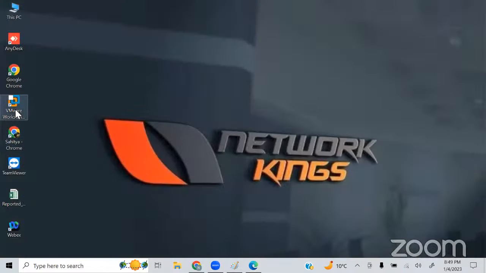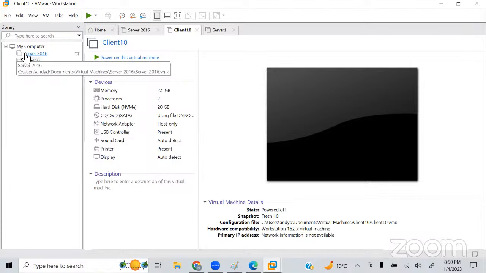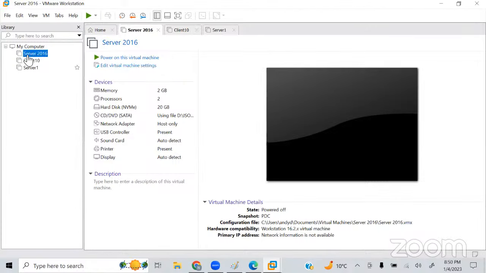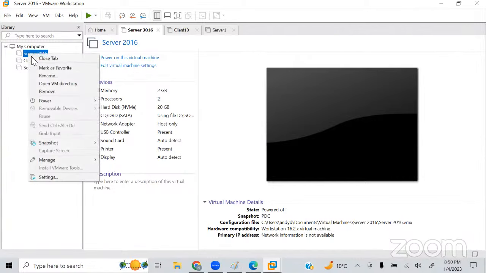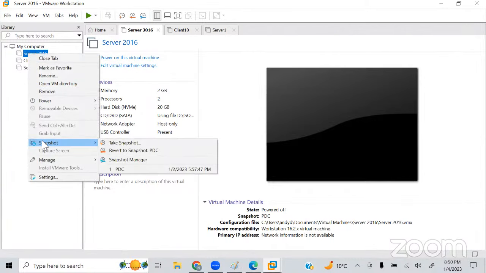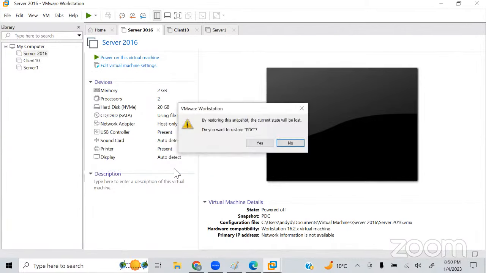Okay, so I'm going to use my VMware. If you want to work on Hyper-V, you can configure your DHCP on Hyper-V as well. Here I already have one domain controller, so I'm just going to use that domain controller. It is not recommended that you configure DHCP on a DC only.